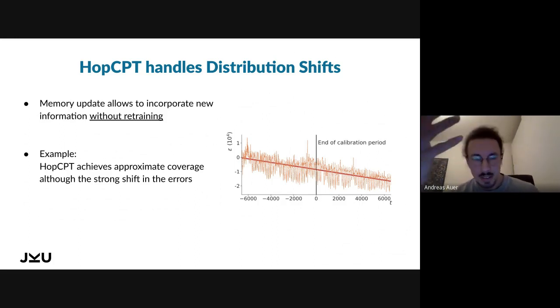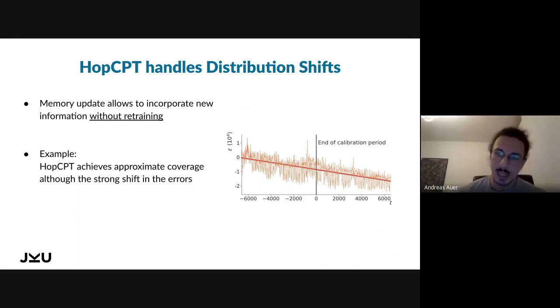The second thing, what I found quite cool, is one neat thing about HopCPT: whenever we predict and get the feedback, we can take this new observation and very easily just put it in the Hopfield memory. Without retraining the model, we just put it in the memory. And then for the next prediction step, we already have this observation, which we account for.